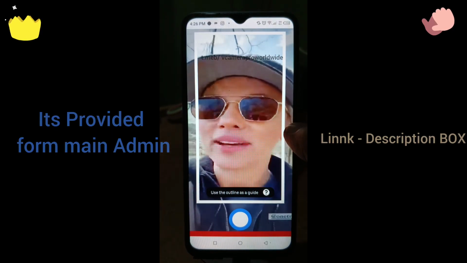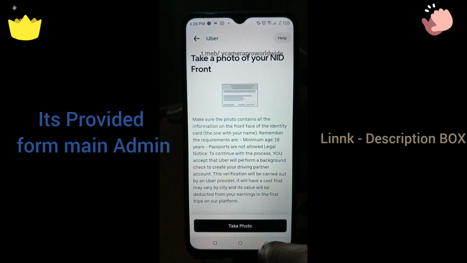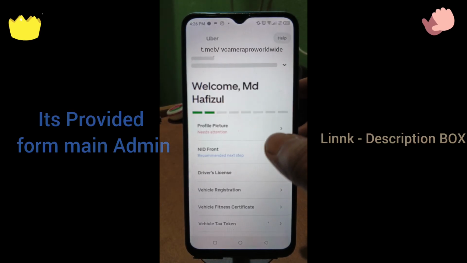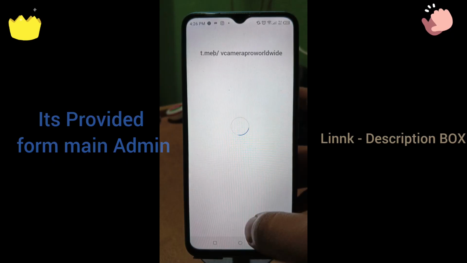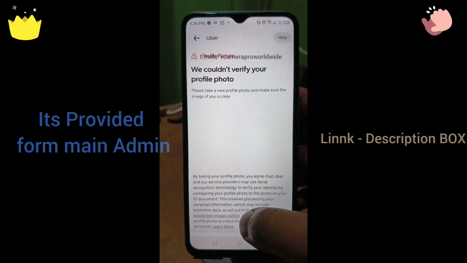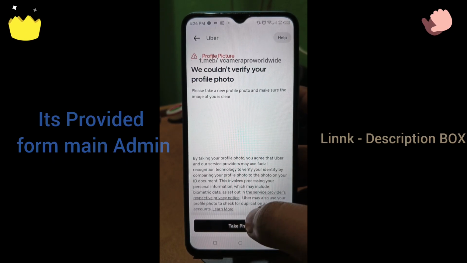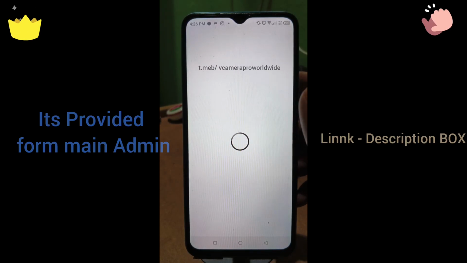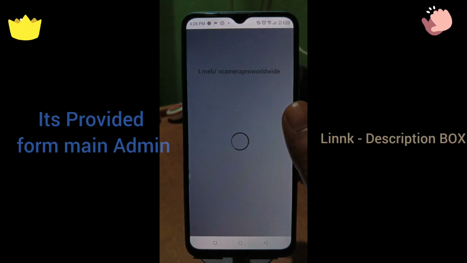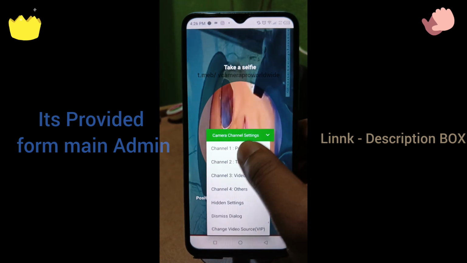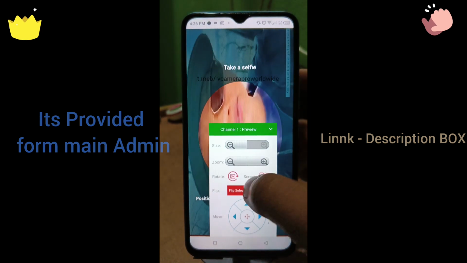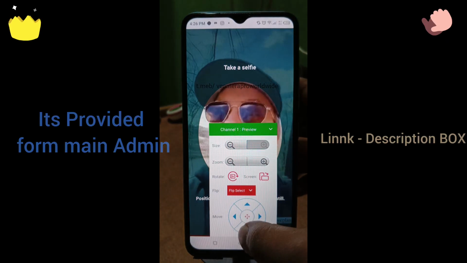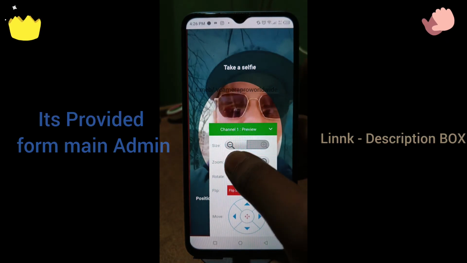Okay, I go back. Okay, I don't upload an ID card. Then I go to my profile. Look, take a photo. And it's open, Uber drivers. This is set up with your clear video and photo. It's verified. It's working well.